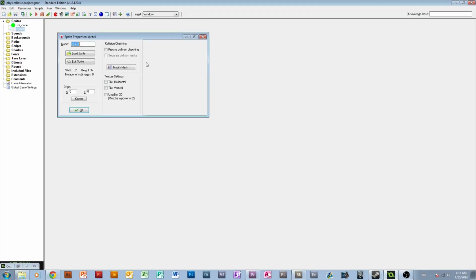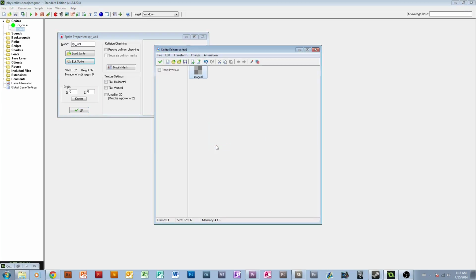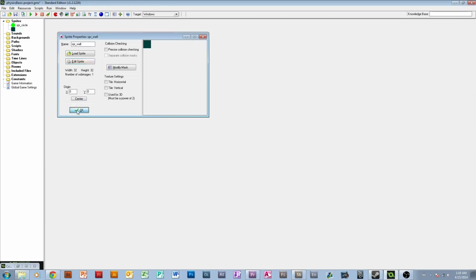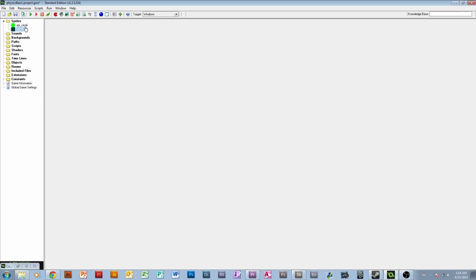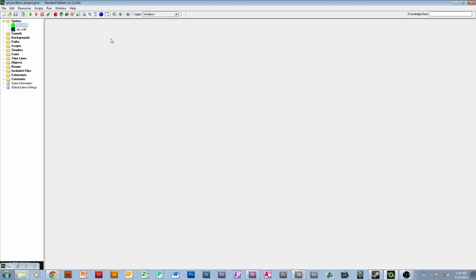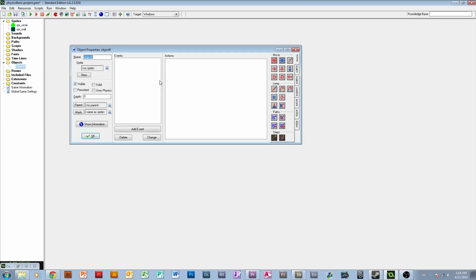Alright, let's make another one. This one's going to be SPR wall. We're going to edit this one and just leave it at the default 32 by 32, and let's fill this one in with another color. Now, one thing I forgot. On SPR circle, we need to click center right here to make its origin at the very middle of the circle so that the physics work correctly on it. With the wall, it doesn't really matter that much, but we'll have to pay special attention to the shape of the physics later on. So I'm going to go ahead and create a couple objects.